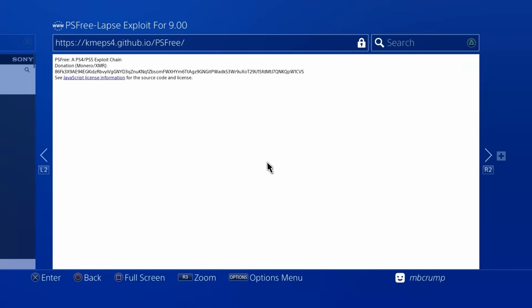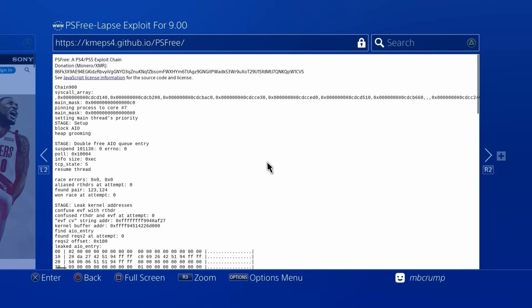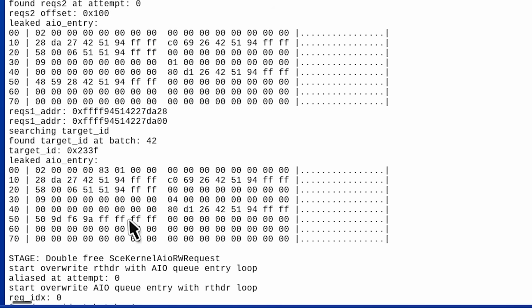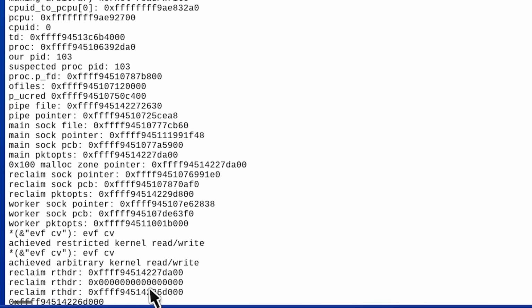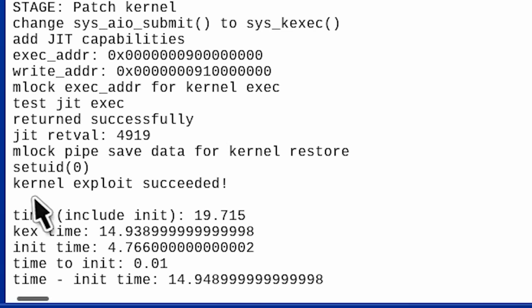Now, yesterday I was getting a whole bunch of error messages that were popping up. And so this time, look at that. It says a kernel exploit succeeded. Wow. That was super fast there. So let's hit OK. And there it is. Wow, this was super fast here. So this is the current prototype that is out. Now, this does not have any sort of bin loader or anything like that with it, but it looks absolutely amazing. And right there, you can just see it says kernel exploit succeeded.